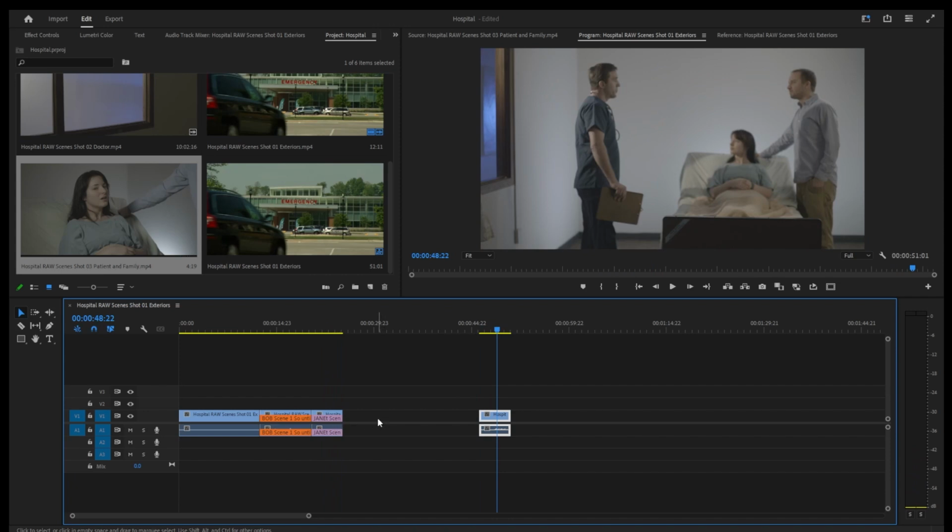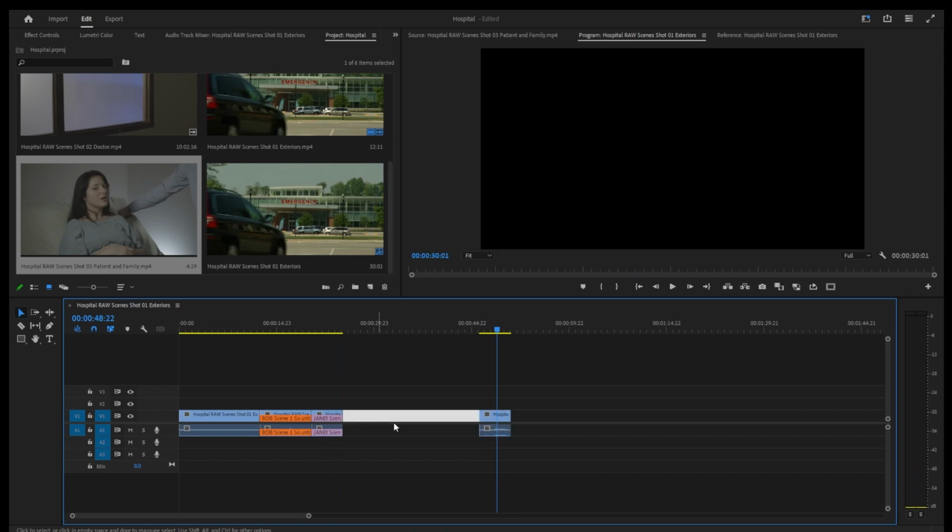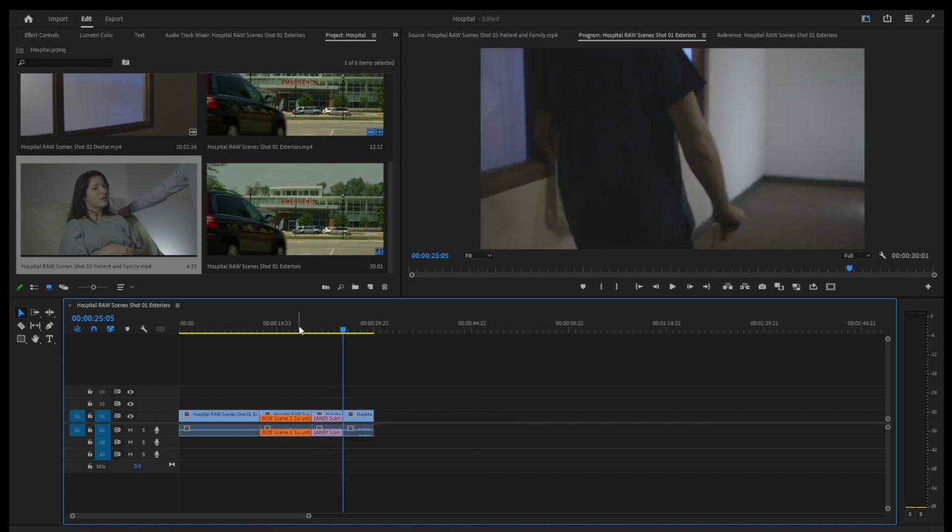Perfect. So I'm just going to right click and say Ripple Delete so we can close the gap.